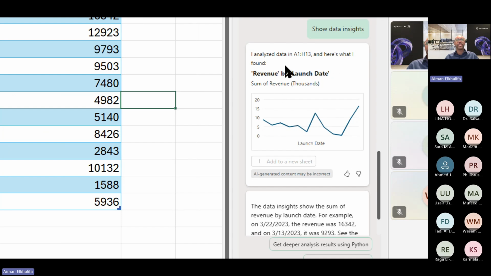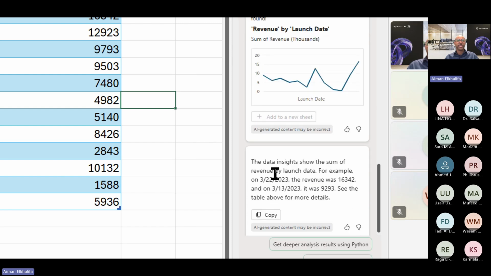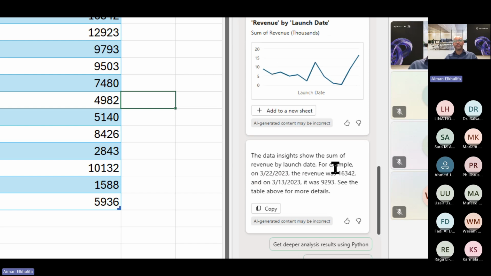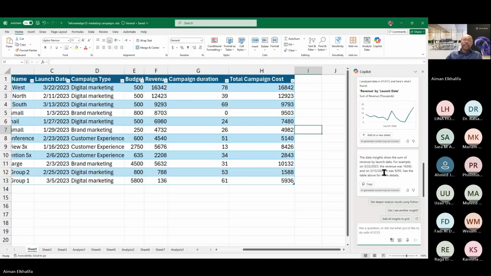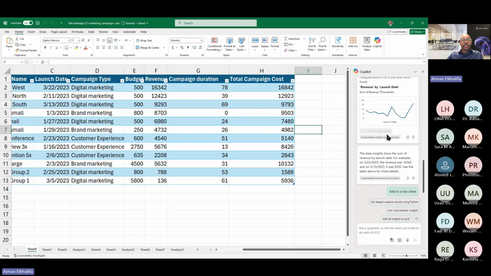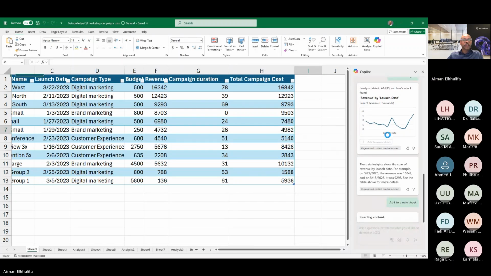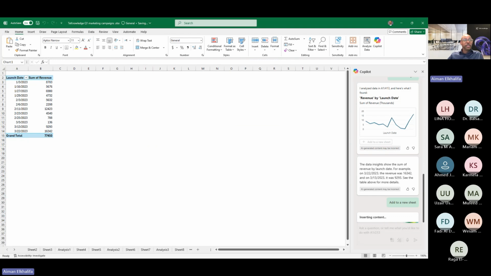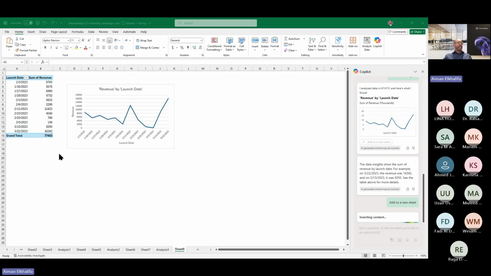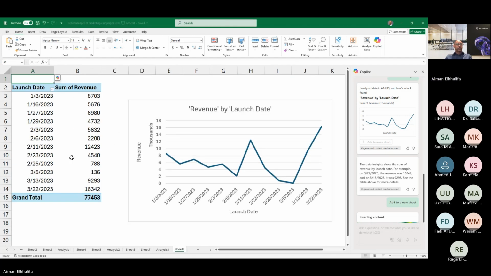Well, here is what I found: revenue by launch date. So sum of revenue. There we go. And this is the analysis. The data insights shows that sum of revenue of launch date, for example, and so on. If I like this insight, I click on add to a new sheet. This takes me to a new sheet with the pivot table and the pivot chart that Copilot created for me.